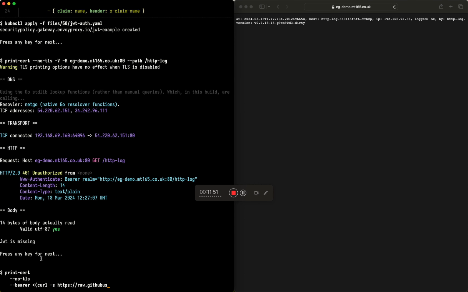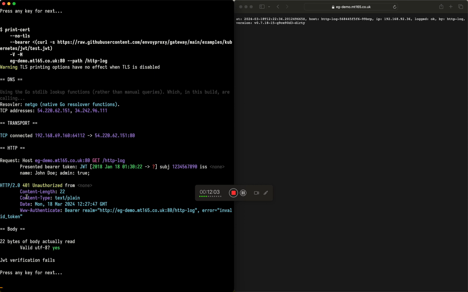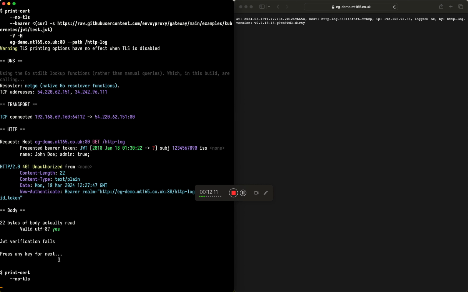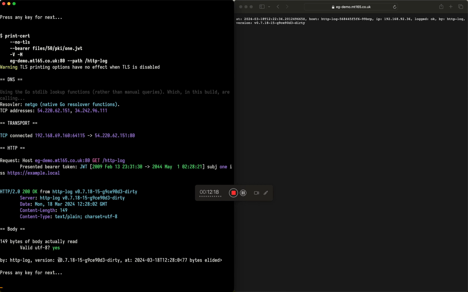Now let's make a call that has a JWT. I'm just going to grab one off the internet. So this is the wrong JWT. This is not signed by my public key infrastructure. So although one is present, again we get 401 unauthorized because JWT verification has failed. And now finally we can call this with the correct JWT, one that I've made on my local system. And there we go, 200 OK. And we got the same body that we saw in the browser. So it's the same piece of software.